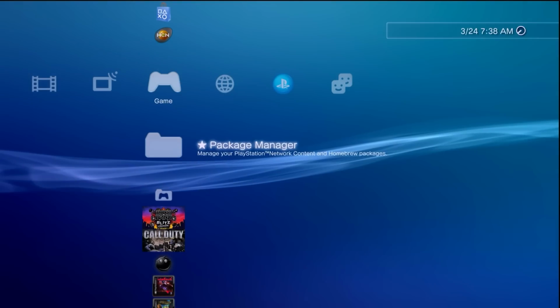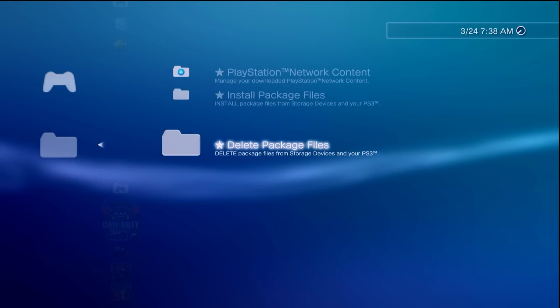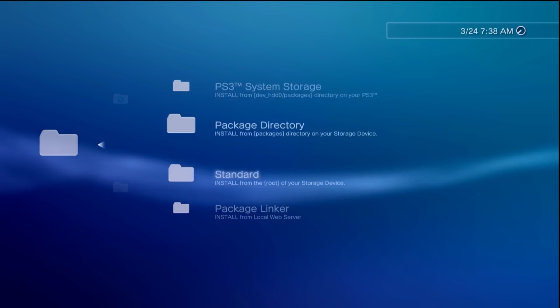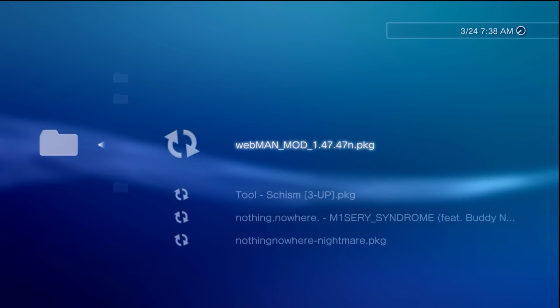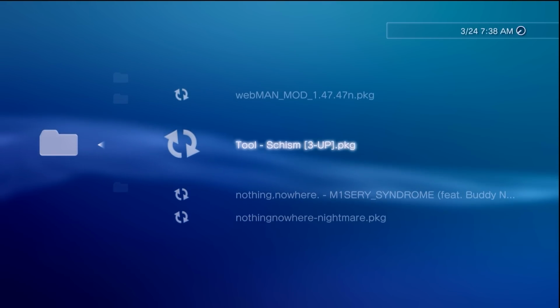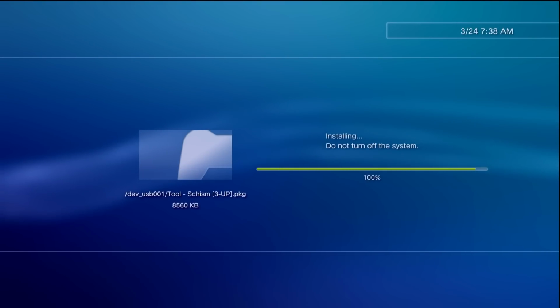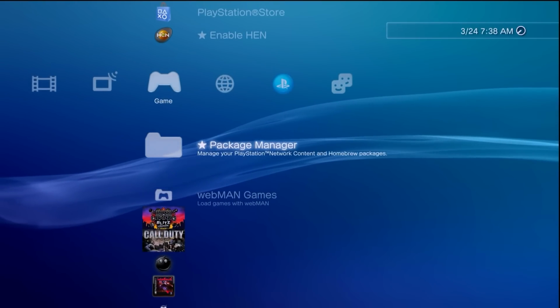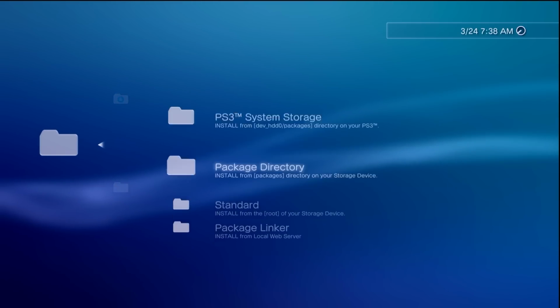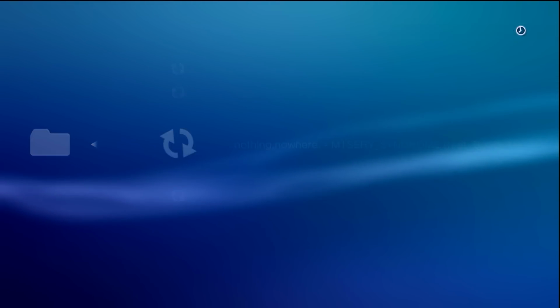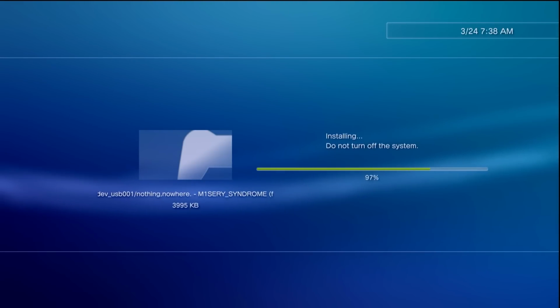At the PS3, again, plug in your USB drive, go to the Content Manager, install package files, standard, and once this loads in, you should see your custom content right here. And just like before, you just need to go in and install each of these. So here's the first one for Schism, give it a few moments, that's done, and just like all the other ones, install, standard, let's go ahead, load in Misery Syndrome.